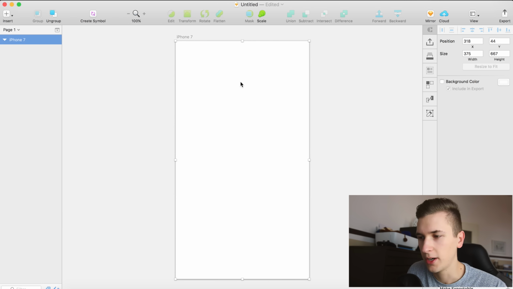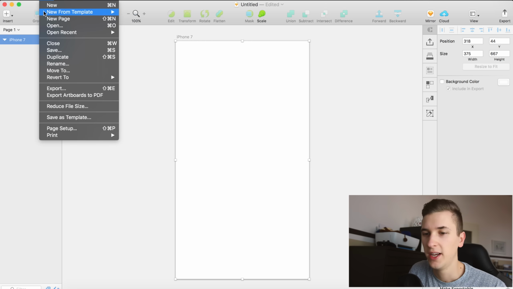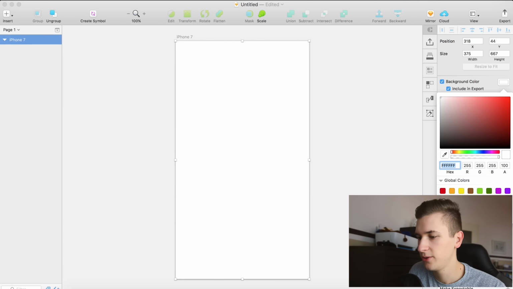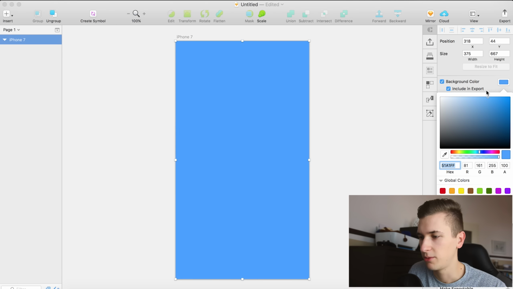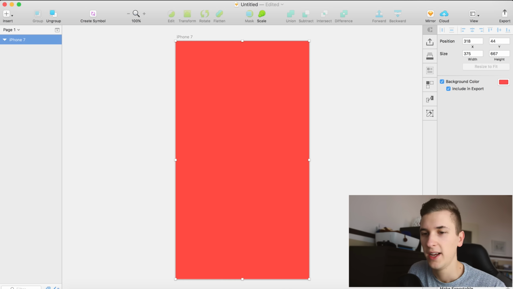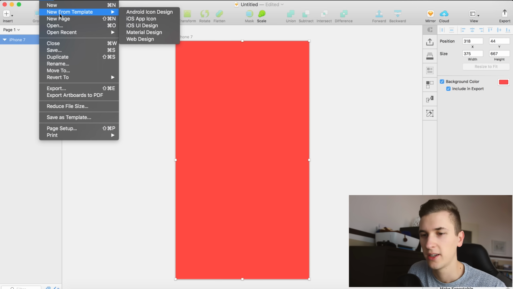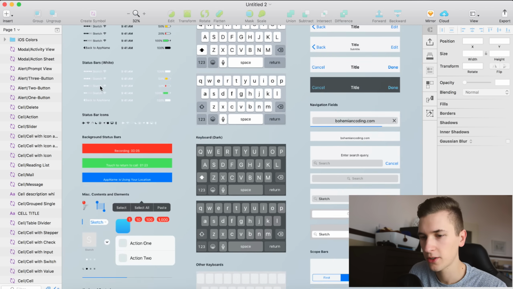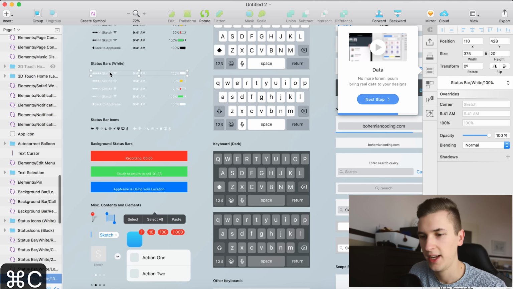Okay, there we go. So we have this artboard, and one of the first things when we are working with iPhones is to have a background color, and directly after choosing a background color, which will be maybe this blue or a red background looks also kind of cool, we are going to go new from template, and we are choosing the iOS UI design because we will need a status bar.